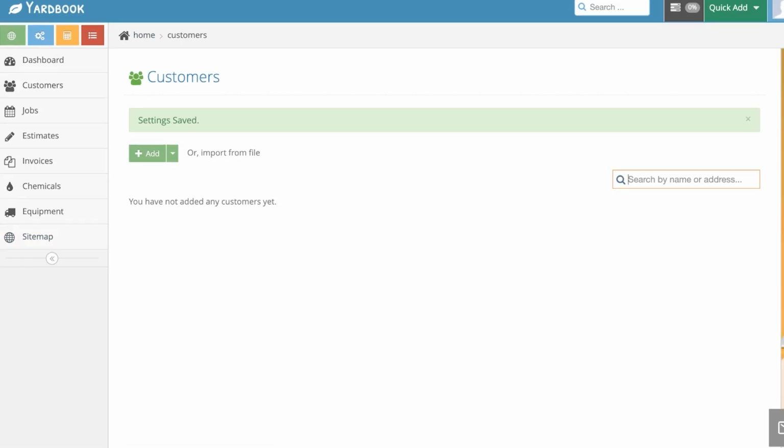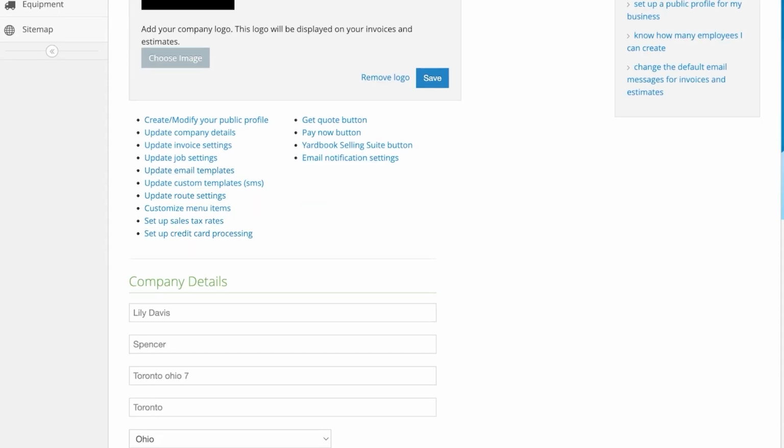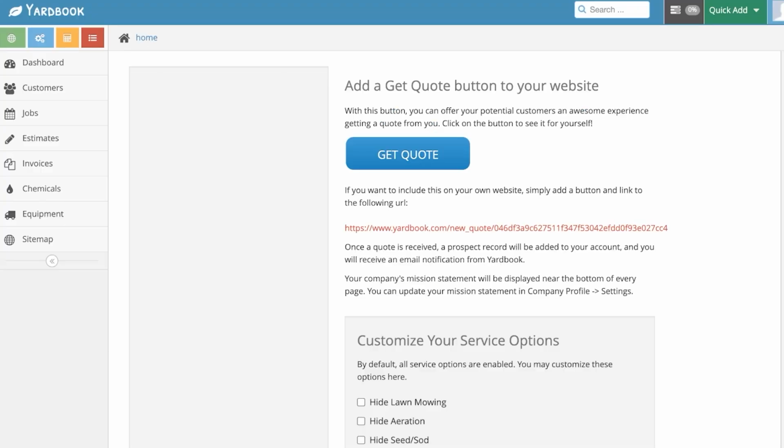Now, once you've done that, you can go back into settings. You can access your settings from here. You can create your company details, invoice settings, as well as your pay now buttons, get a quote button. You can customize all of those items.